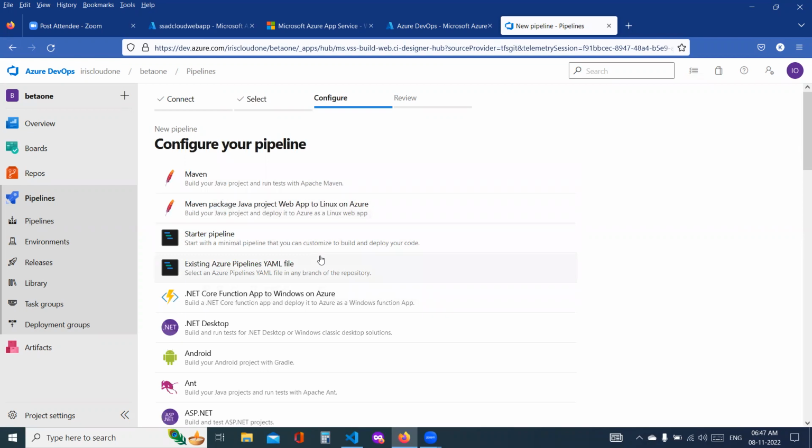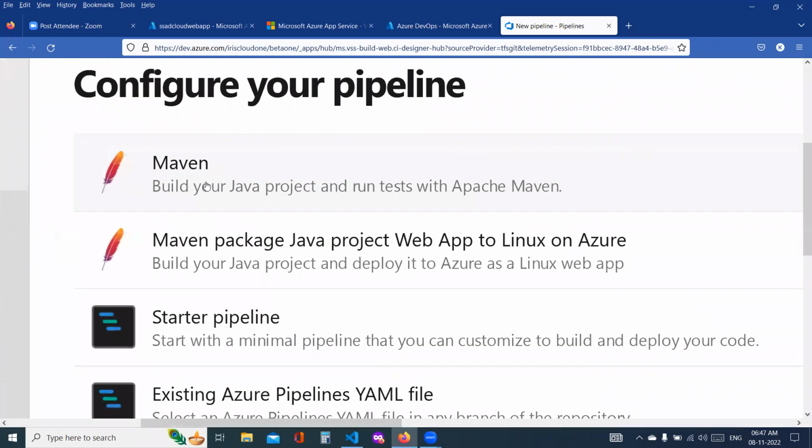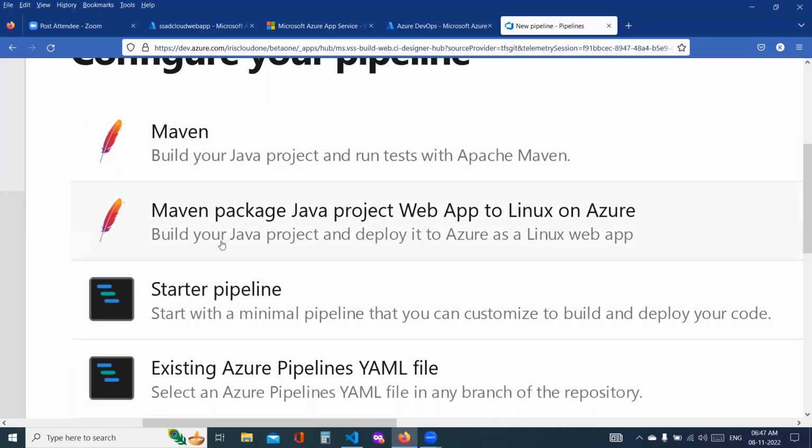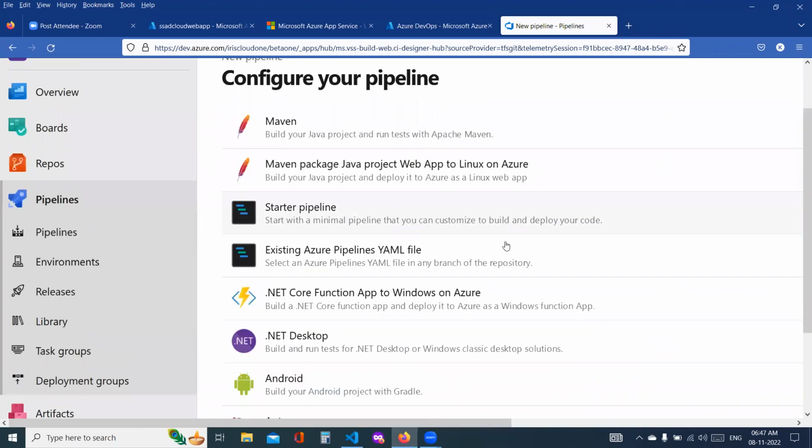So it'll ask me, hey, do you want to go ahead and use Maven? So what will this pipeline do? This pipeline will build your Java project and run your test cases with Apache Maven. That's all it will do. Nothing more than that. Whereas this one will build your project and as well, it will deploy it to Azure as a Linux web app. So this can be used as a solution.